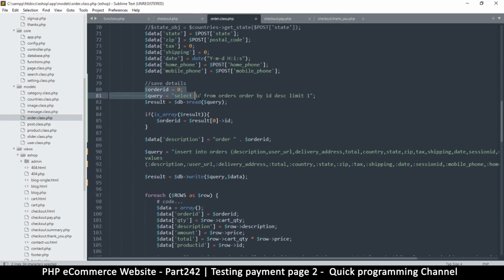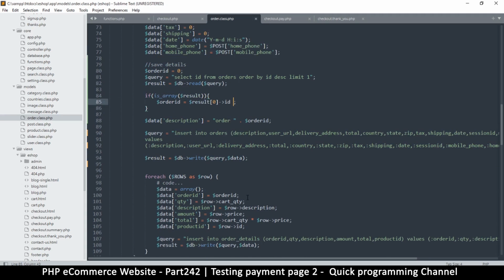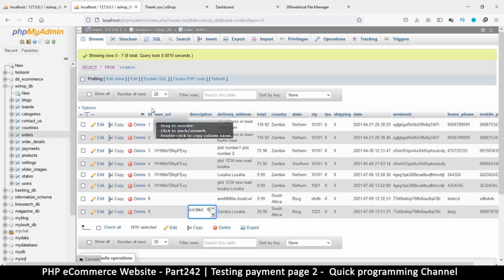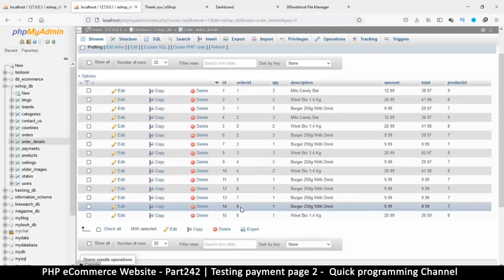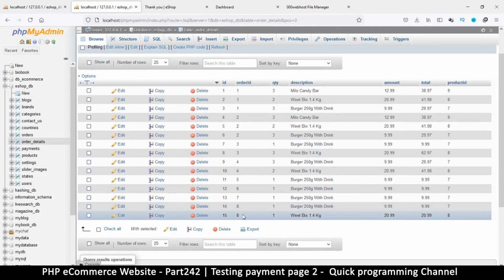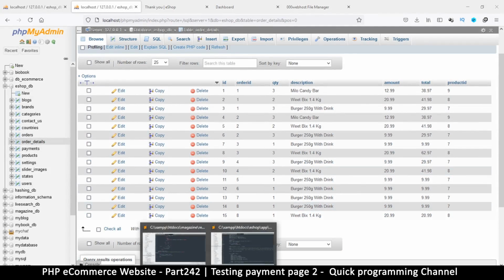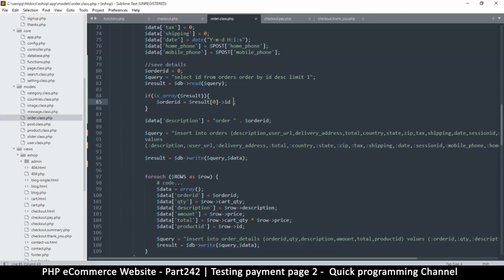So the order ID is here, order ID. Oh, this is my bad, you know. I'm supposed to add a 1 over here. So let's see what actually happens here. This is ID number 9. And if I go to order details here, what happens? What's going on? So it's writing number 8, which is actually wrong. It's supposed to be number 9. So let's put a +1 over here and let's try again.